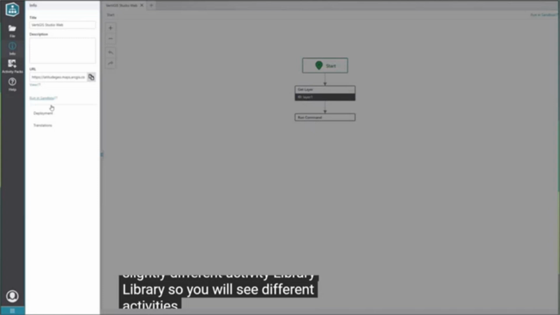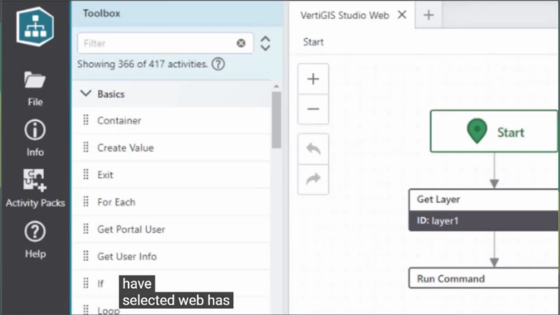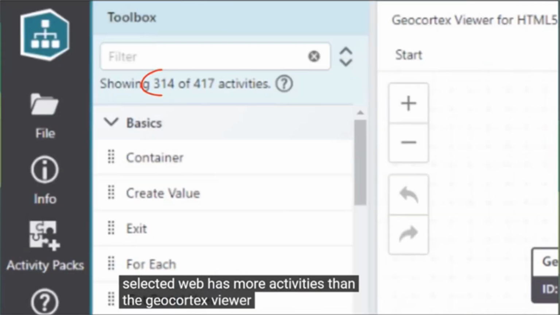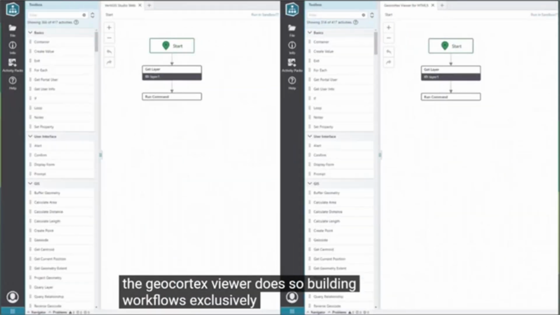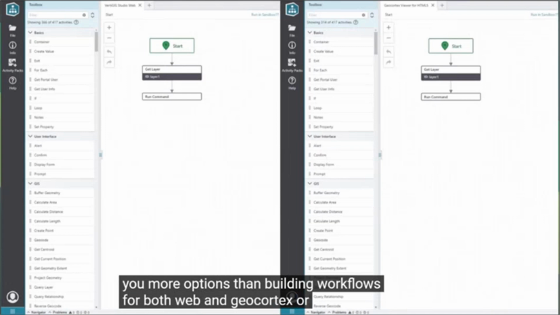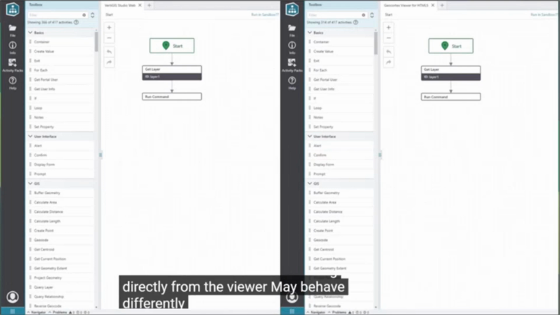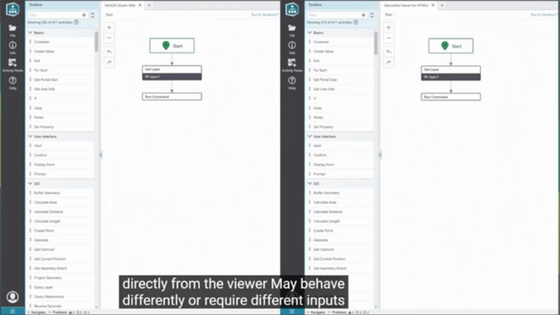So you will see different activities based on which deployment you have selected. Web has more activities than the Geocortex viewer does, so building workflows exclusively for web may offer you more options than building workflows for both web and Geocortex, or just Geocortex. Secondly, workflow activities that are tied to information coming directly from the viewer may behave differently or require different inputs.